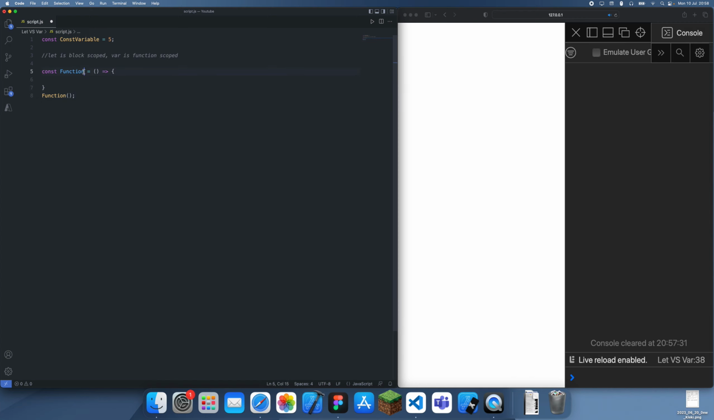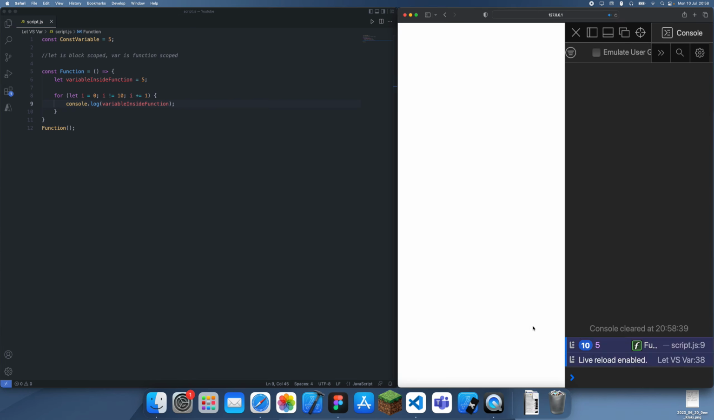If we define a variable over here, let variable inside function, and let's just set this equal to 5, obviously we expect to be able to access this anywhere within the function. Makes sense, of course. We can do this here, and we can even do this within something else, let's just say a for loop. You can see we've got that here.